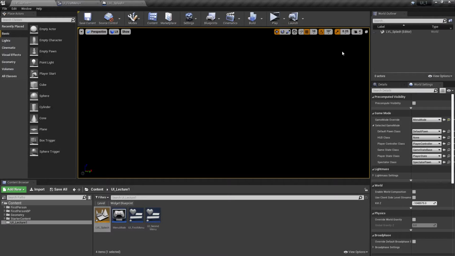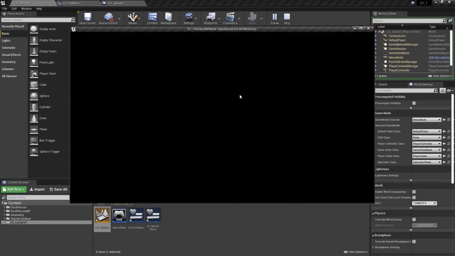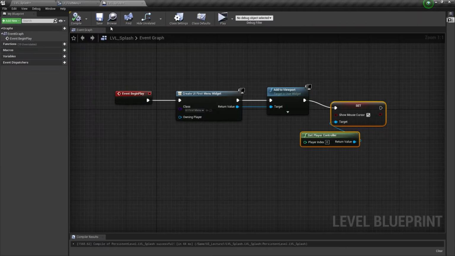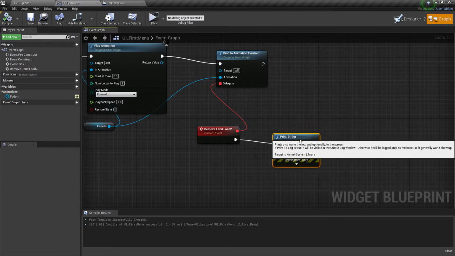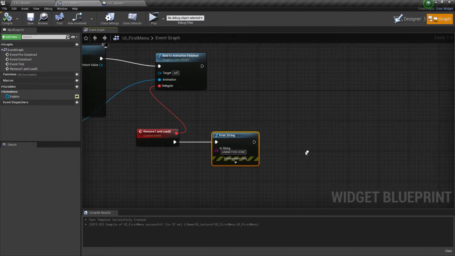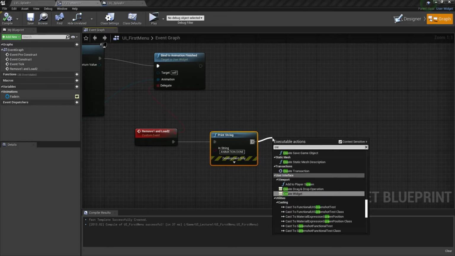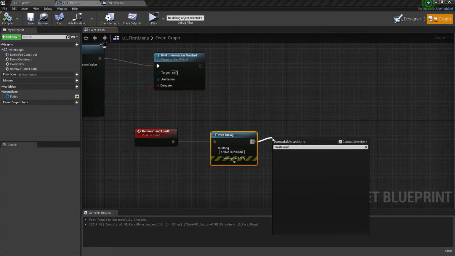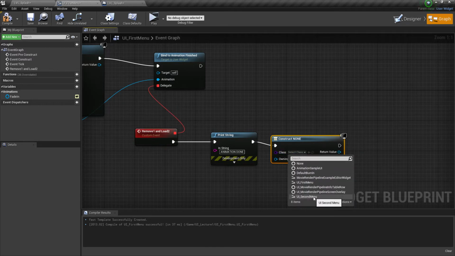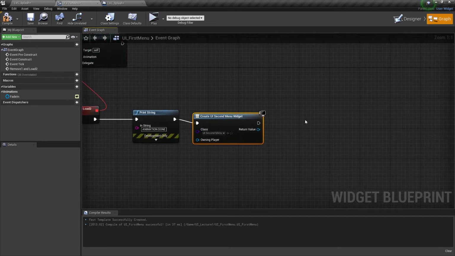So if we hit compile now and pop back and hit play, the level loads as normal, it plays through the widget, and you see now at the very end, once that was finished, it called this next thing, which is just a print string saying animation done. So from here, we can say, could we just make another widget? This time we're going to make it second menu. We know from our last video that we need to add it to the viewport.